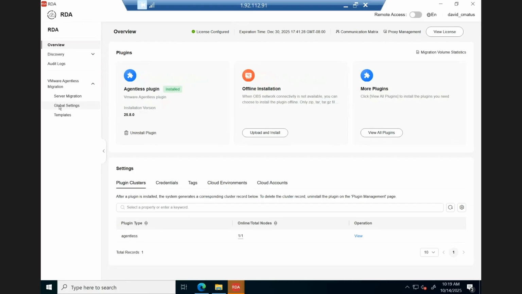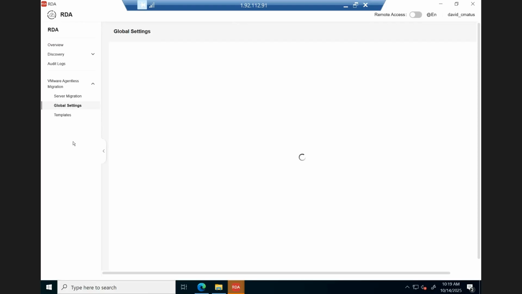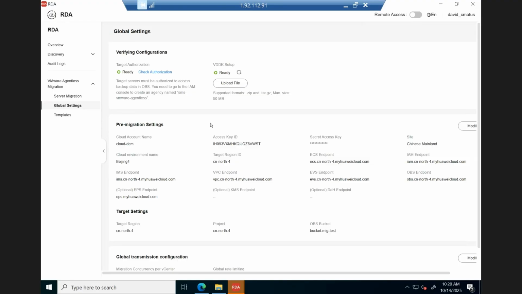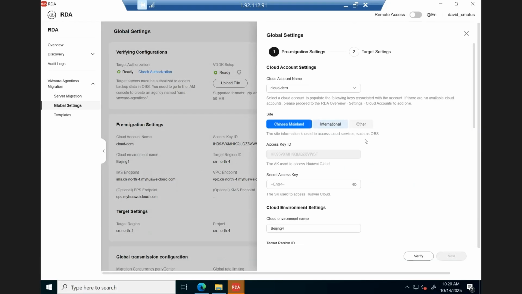And I need to go to global settings. That is the first step. And I need to execute the pre-migration settings that at the beginning are empty. You can see here that it is already done. But what this is about is only to provide my AK and SK. Okay, so remember that you need to provide an AK/SK for your own account. Okay, so I have already implemented it in here.